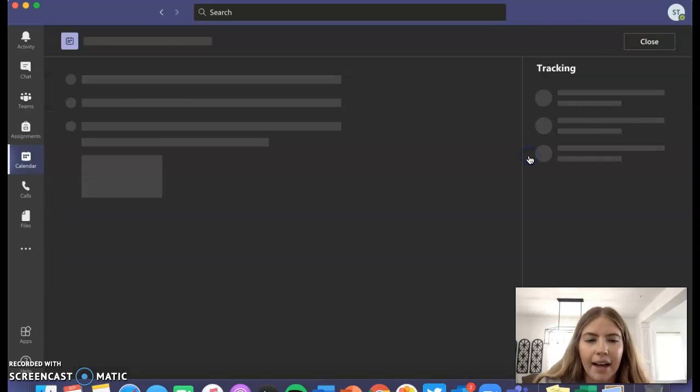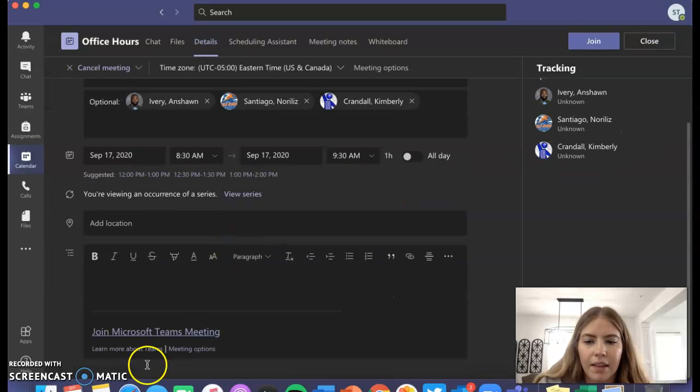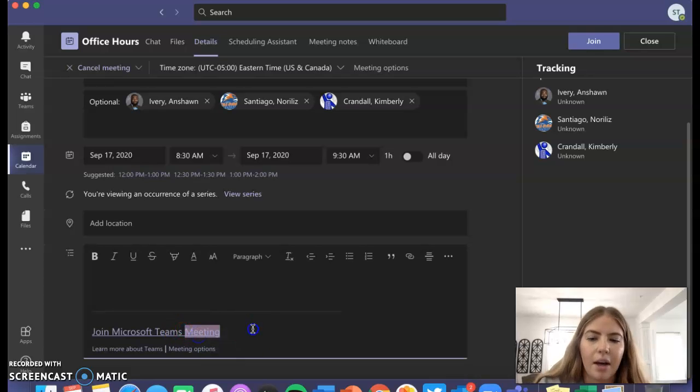you can go back in, and this is where your link is, and you're going to copy that link and then create an update in Schoology and post it there. So students can access it either from their calendar in Teams, or they can access it in their Schoology account.